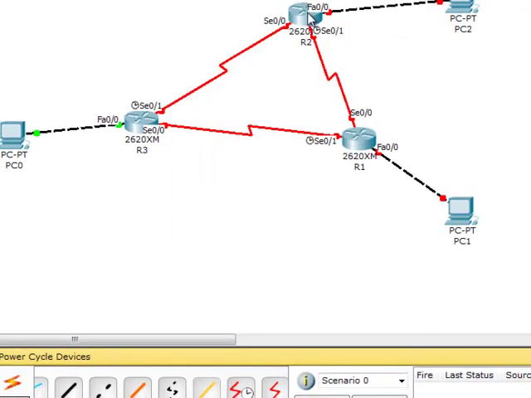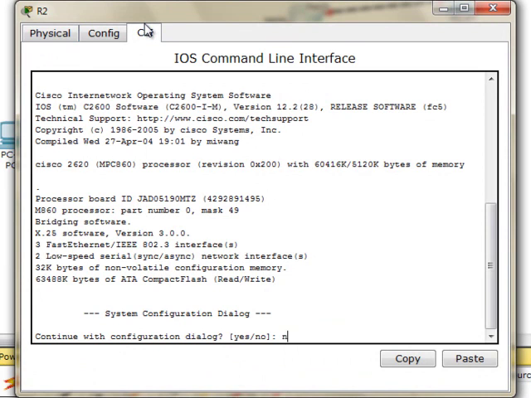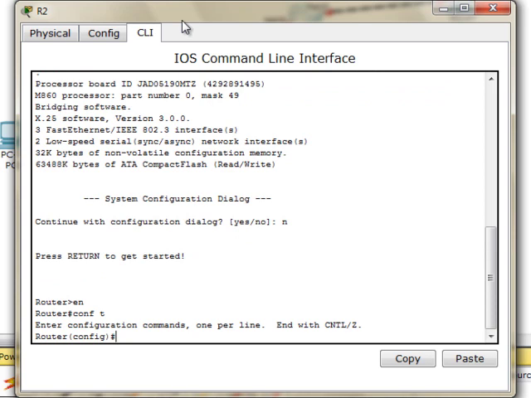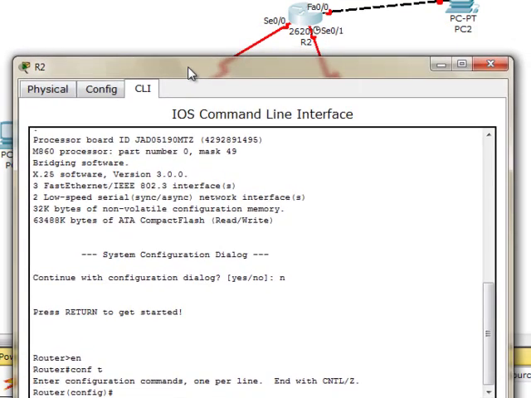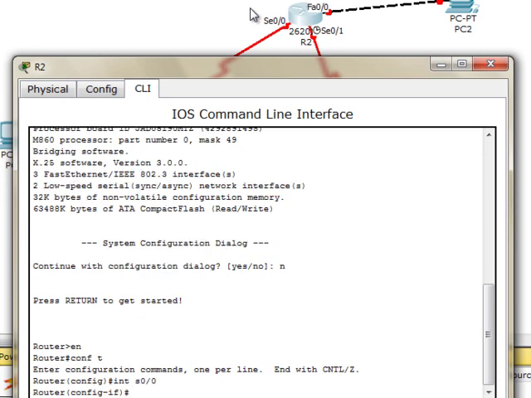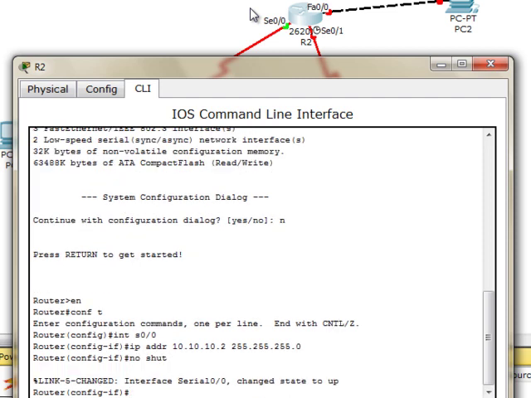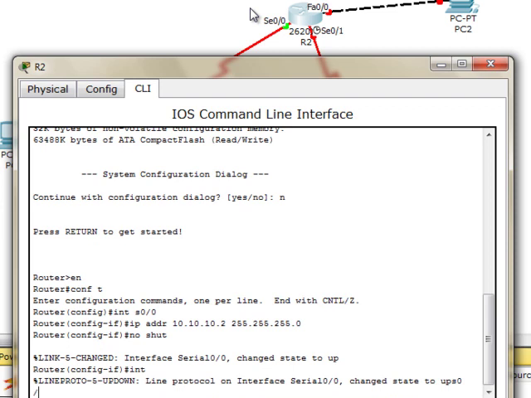So let's go on to this one. Again, same thing, enter the command line. So let's start off with configuring this connection here, the serial 00. First, put an IP address here of 10.10.10.2. Okay, and no shutdown. Okay, so now let's go with the other serial connection, 01.